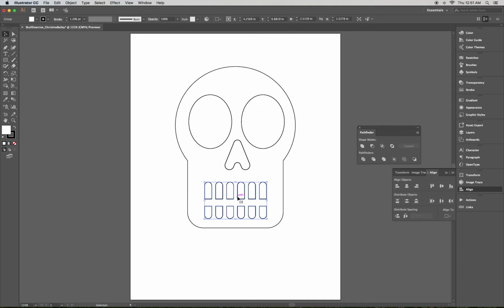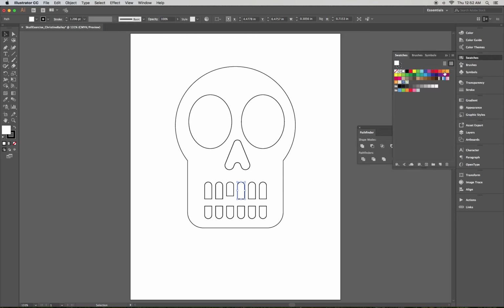Okay, so now because we created a compound path and we used the Pathfinder, all of these teeth are now grouped together. If we wanted to edit them individually, you would want to select them and go to Object, Ungroup. And so now each one of these is back to being its own individual option. So for instance, I could make one tooth a little bit smaller than the other, and maybe this tooth becomes a gold tooth because that's pretty rad.